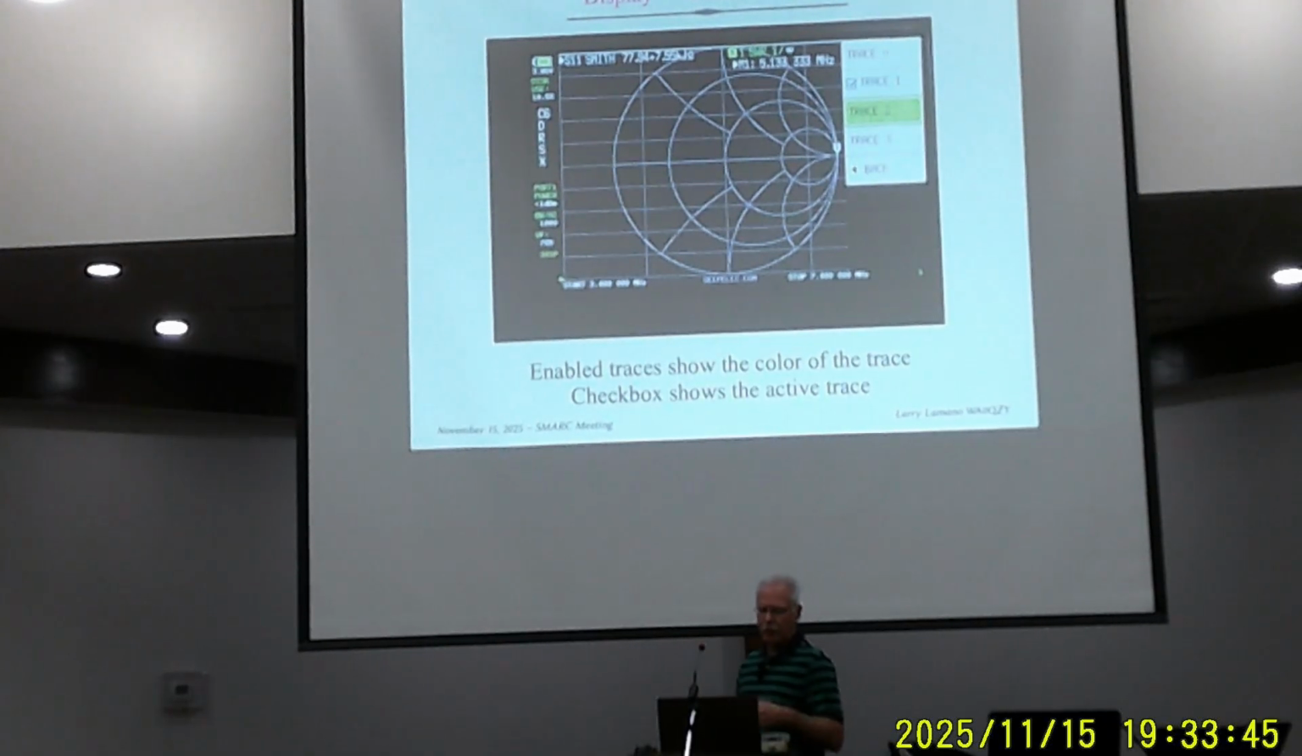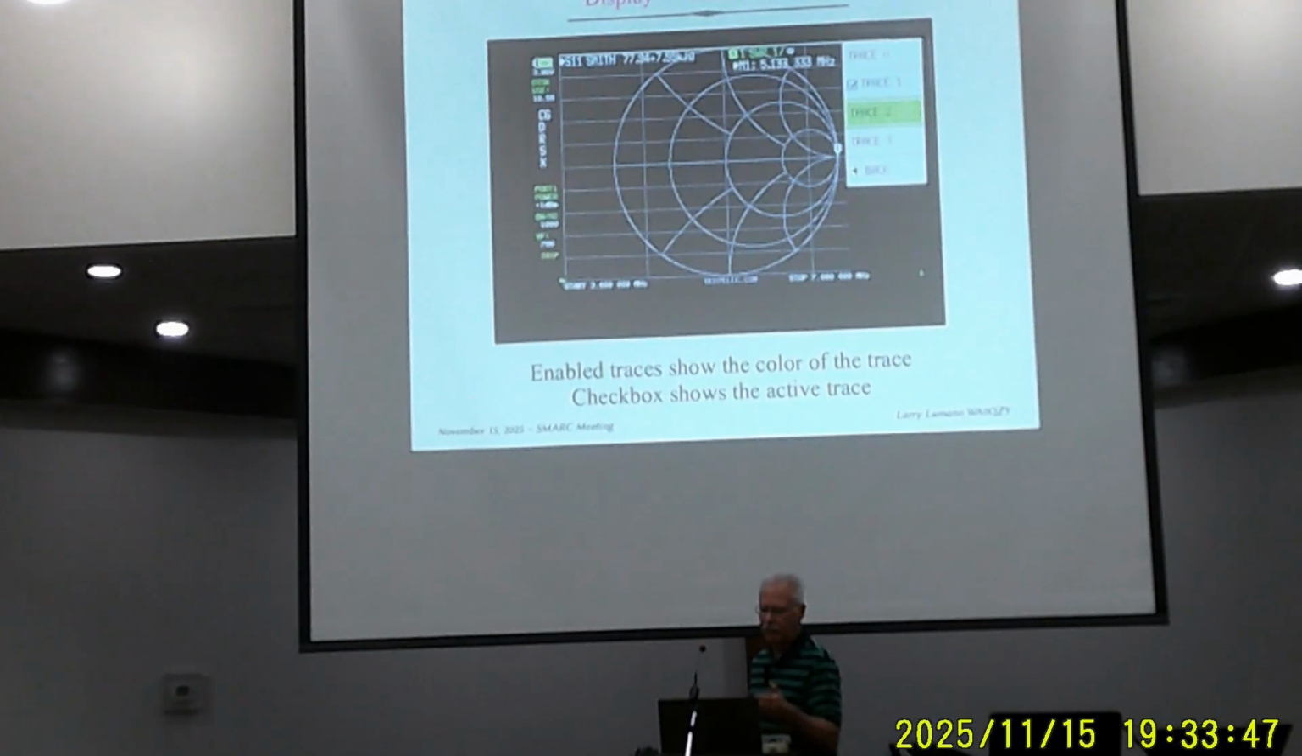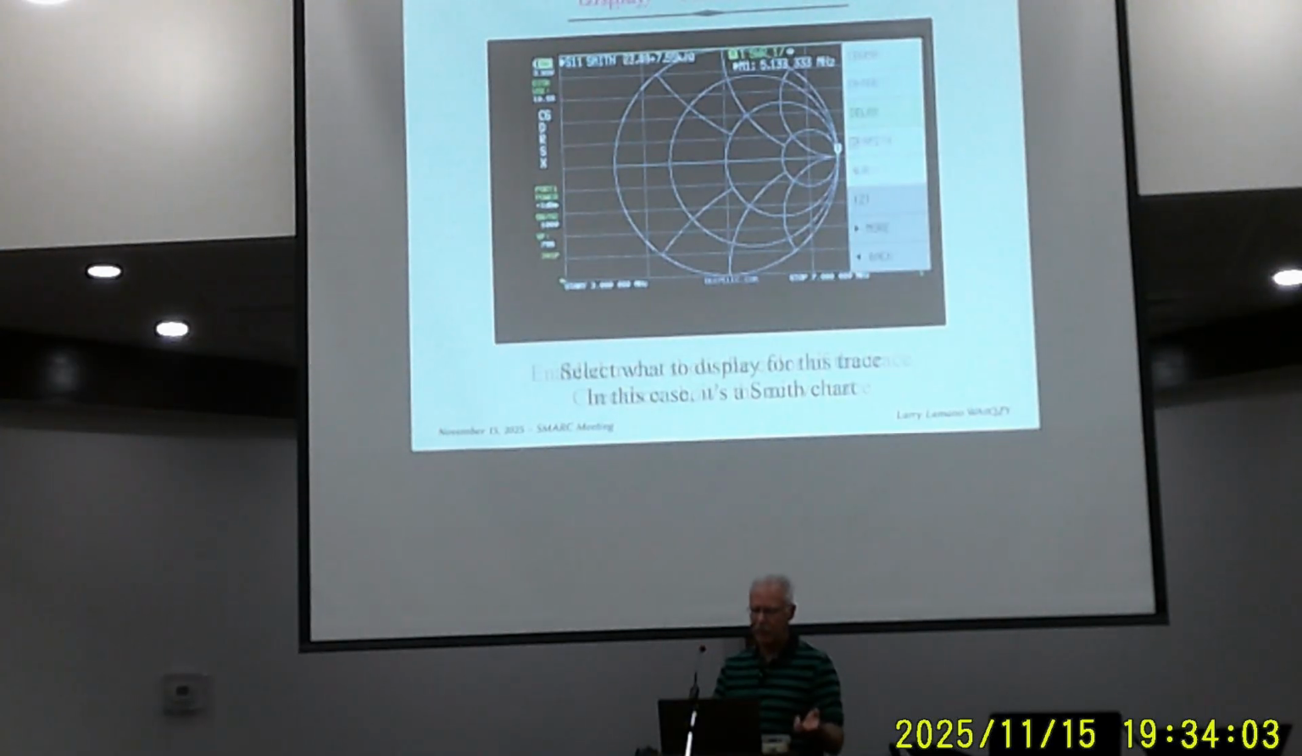So that's pretty straightforward. The colors all match. Trace 1 is blue, trace 2 is whatever color that is, kind of yellowish green. And so you set the trace. The first thing you'll do, you say display, trace menu, and I want trace 1 or whatever. Then you get that back button at the bottom, and we'll go back to the display menu, and the thing under trace was format.